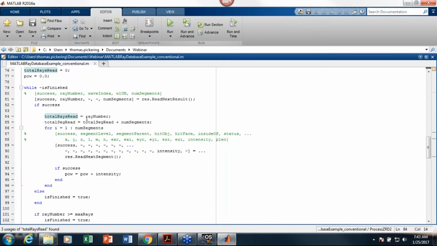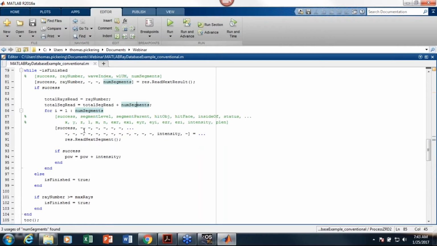The array number will be written onto the total arrays read. The more arrays we read, the higher this number increases. We add the number of segments of this particular array to my total number of segments read. And then for each segment, from 1 to the number of read segments, I'm going to read the segments one by one with the method read next segment, which mimics exactly the same as read next result.